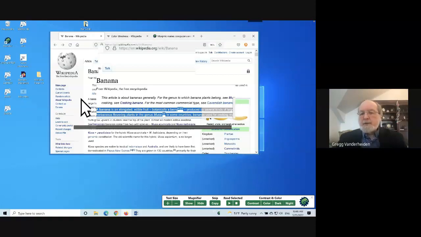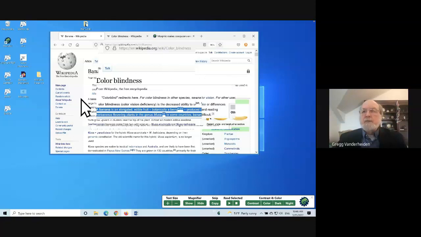But up pops a window, and on here I can select a bunch of other features like mouse settings, pointer size, keyboard settings, language, accessibility, magnifier, read aloud, color vision. For people who are colorblind, you can actually set it so that you can change all of the colors on the screen. So if I go to the Wikipedia page showing color blindness, let's see if it will show that.